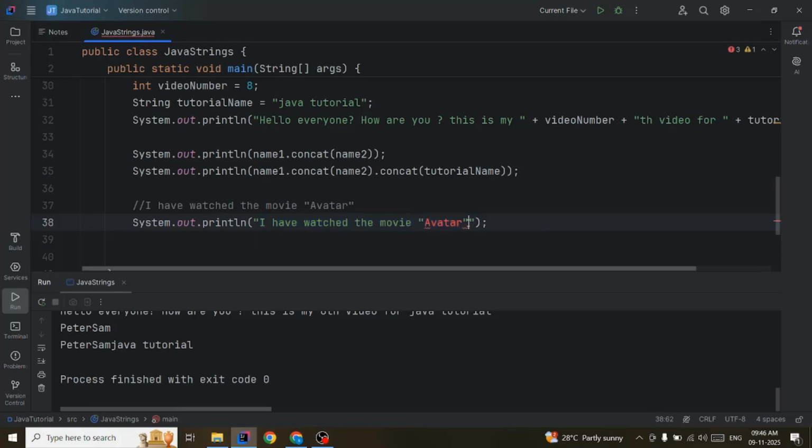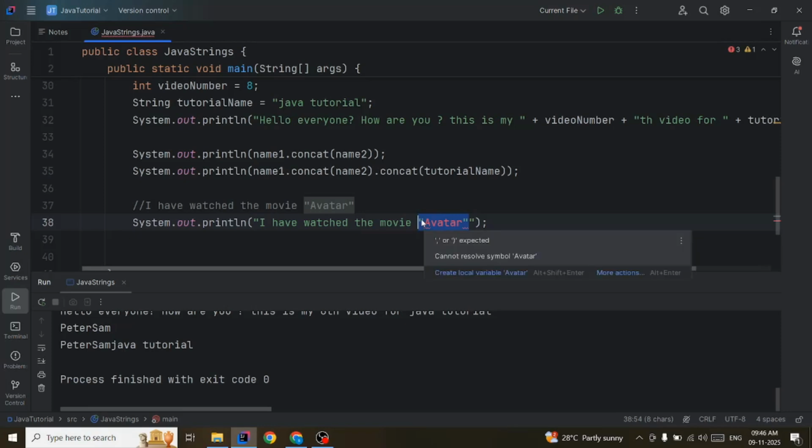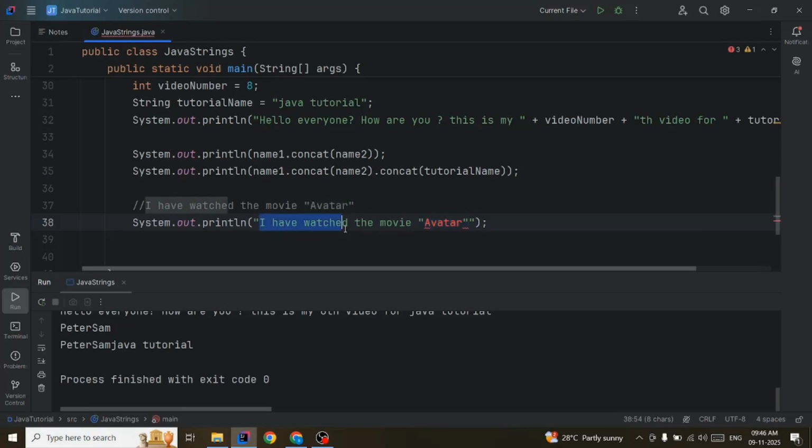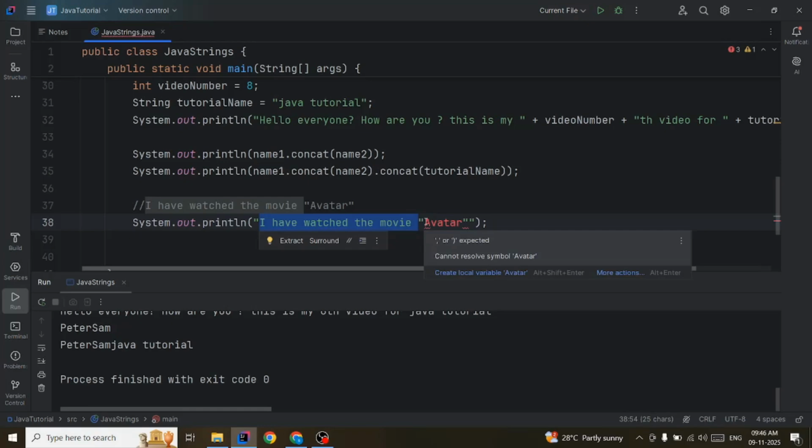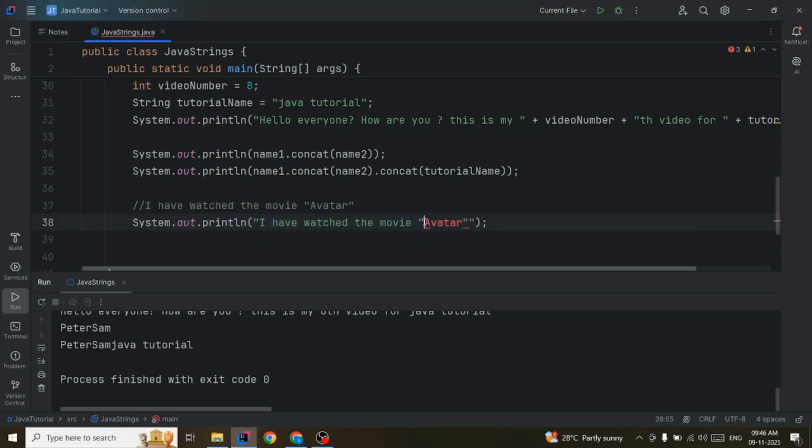It is because I wanted to display Avatar with double quotes on the output screen, but Java, IntelliJ, understood that the string ends here itself because we added double quotes here. So the string starts from here and ends here. But after that we added something, so it is considered an error. Then we have one more string here. It thinks that we have two strings like this.